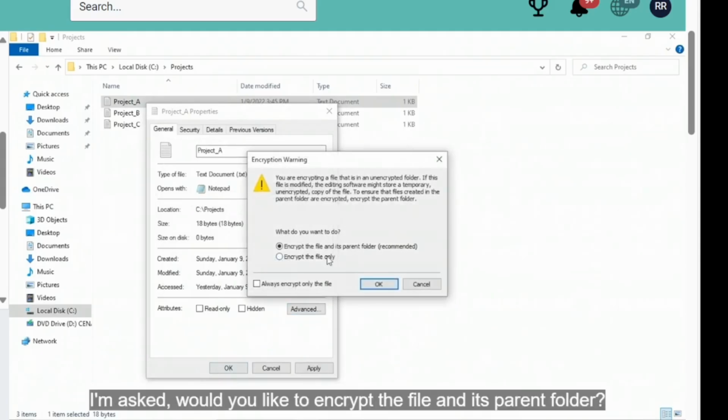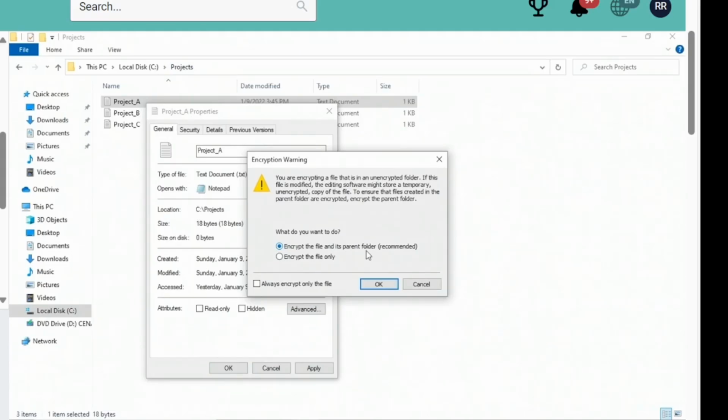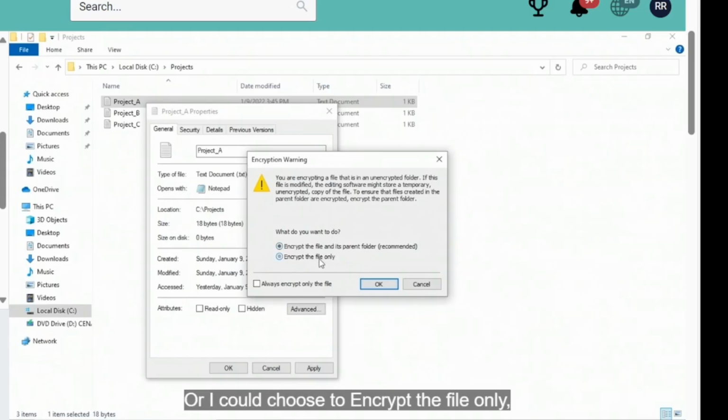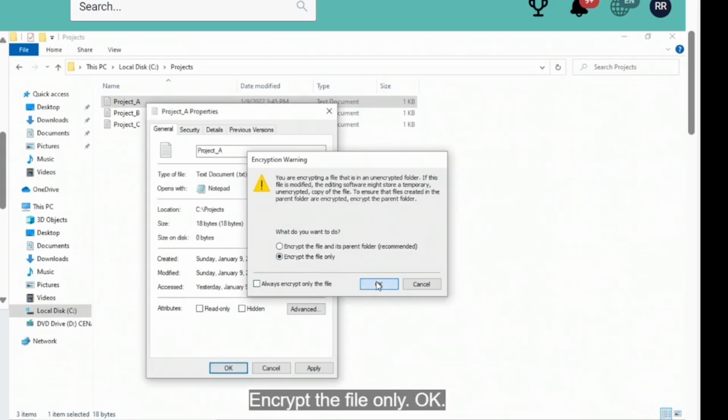I'm asked, would you like to encrypt the file and its parent folder? Now, if I choose to also encrypt the parent folder, which in this case is called Projects, it means any files that are dropped in here, created or copied, will be automatically encrypted. Or I could choose to encrypt the file only, which I'm going to do, and I could say always encrypt only the file, that kind of thing. Encrypt the file only. Okay.